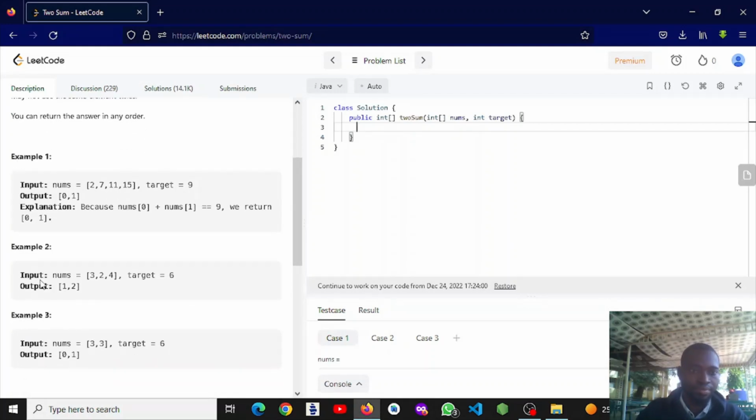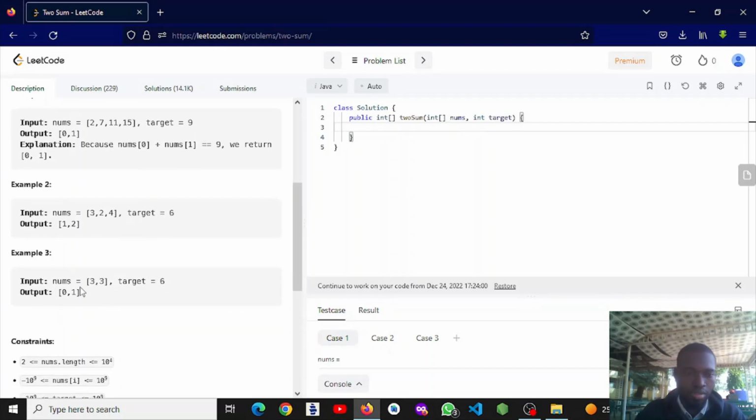Look at it now. Example 2, nums is 3, 2, 4. We have an array of integers here, and the target is 6. So it's only when we add 2 and 4 together that we get 6. So the index of 2 here is 1, and the index of 4 is 2. Example 3, we now have 3, 3. The index of 3 here is 0, and the index of the other 3 is 1. It's only when we add this one and this one together that we get 6. Then we return the indices. Do you get it now?